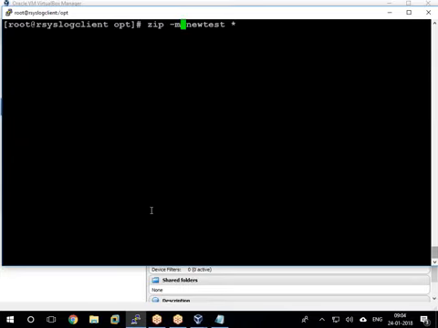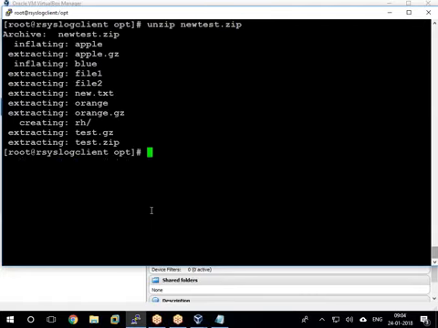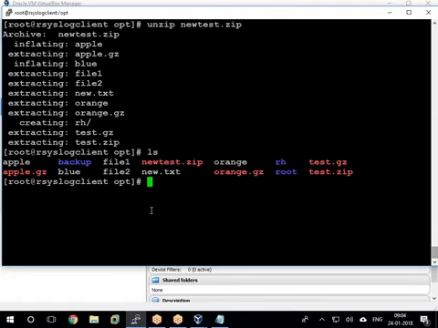To decompress, unzip. Extracted. Like this we can compress and decompress. So use the remaining options we have, right? If you want to update, we can. If you want to delete any existing file under a zip, okay.